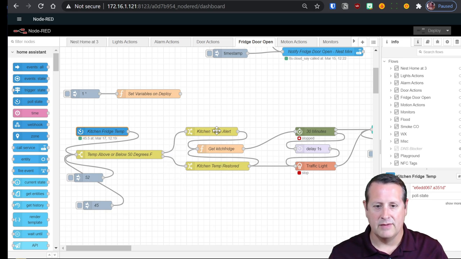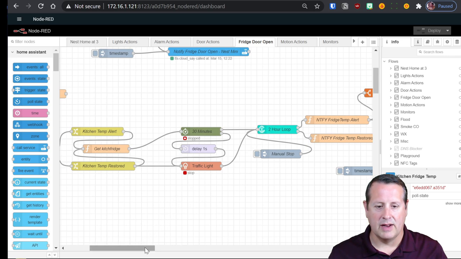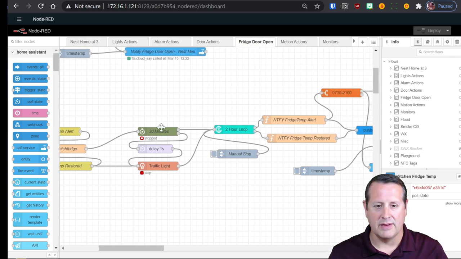So if it's above 50 degrees, it starts a 30-minute timer. And on that 30-minute timer, it creates a two-hour loop. So every 30 minutes, it will alert me, but it has to hit 2 hours of being above 50 degrees first, and it sends me that temp alert. Now, I'm not going to go into this flow in detail.